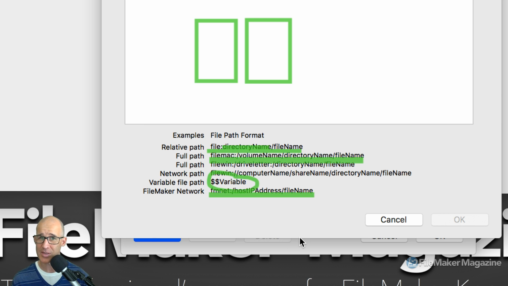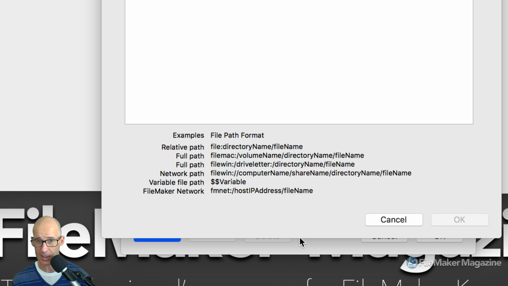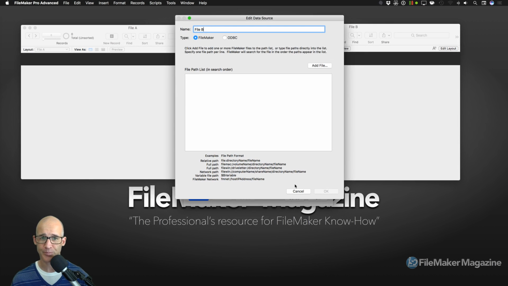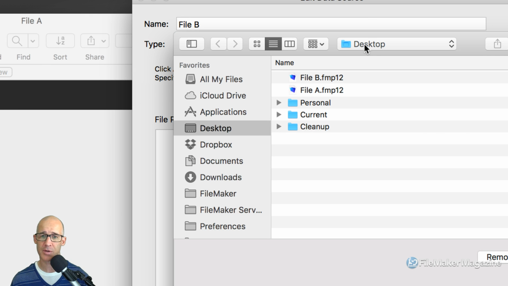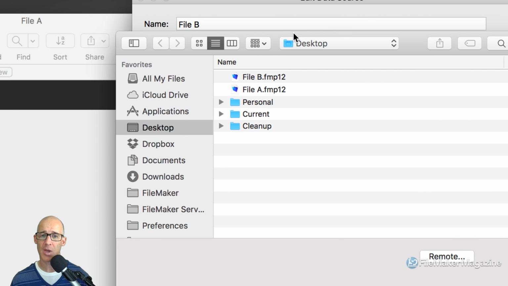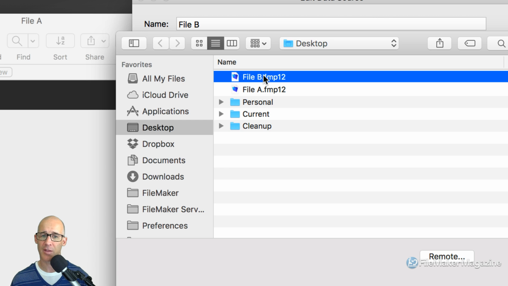Now, hopefully this hasn't been too boring. When I think about what I've been saying, it's probably because all this doesn't necessarily make sense right away. Well, let's connect it ourselves and see how we can actually do that. So when I click here, I've already named my file file B, and when I click on this option of add file, FileMaker is going to give me a prompt for the file that I want to connect to.